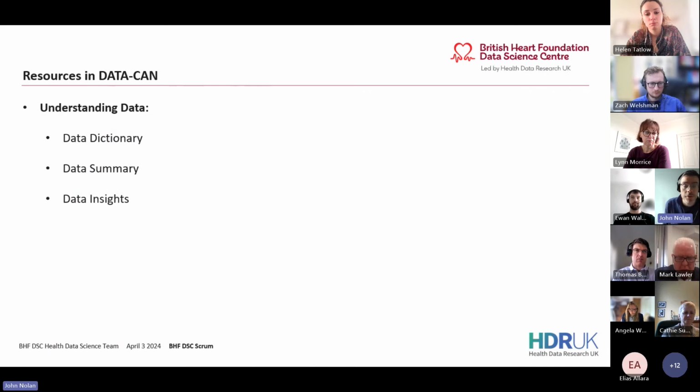We want to make all of the resources that Tom has just described available in DataCan as well as in the CVD COVID UK consortium. So we already have equivalent data dictionaries and data summary notebooks in the DataCan SDE, and we will be producing cancer-focused data insight notebooks as we support more projects and develop methodologies and knowledge of the data sets.